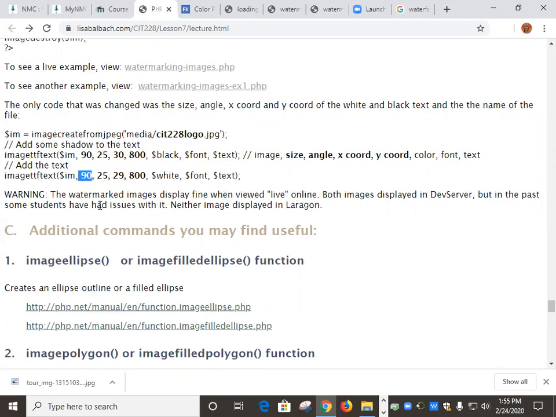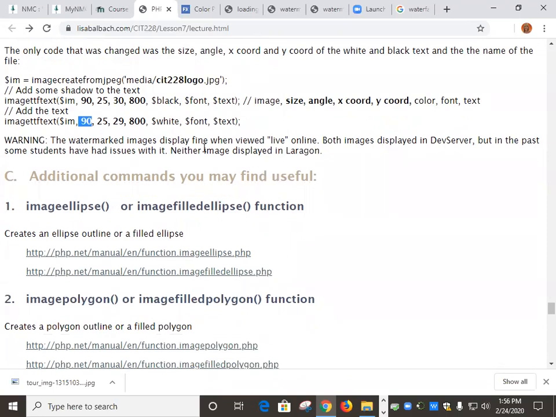So if you're using Laragon, you'll just have to transfer it live and then do some tweaks based on what you see on the server. And if you have trouble with it, I can log into the server in the back and we can pull up your file and edit it right on the server. Okay. Yeah. So I don't think this is going to be that big of a deal.